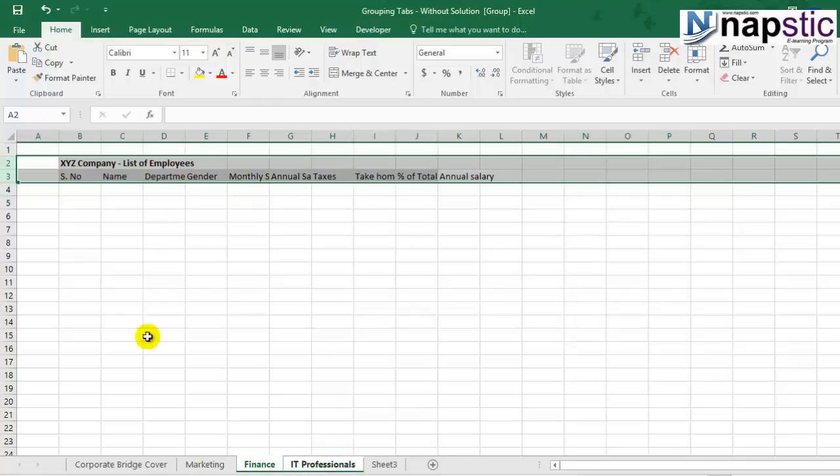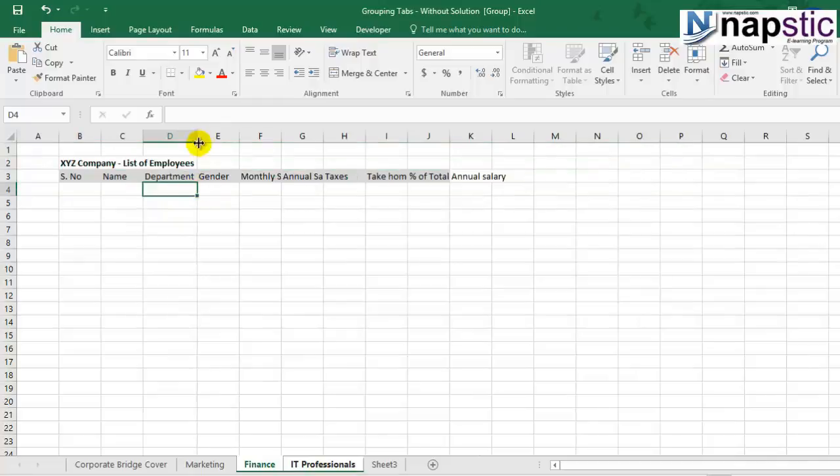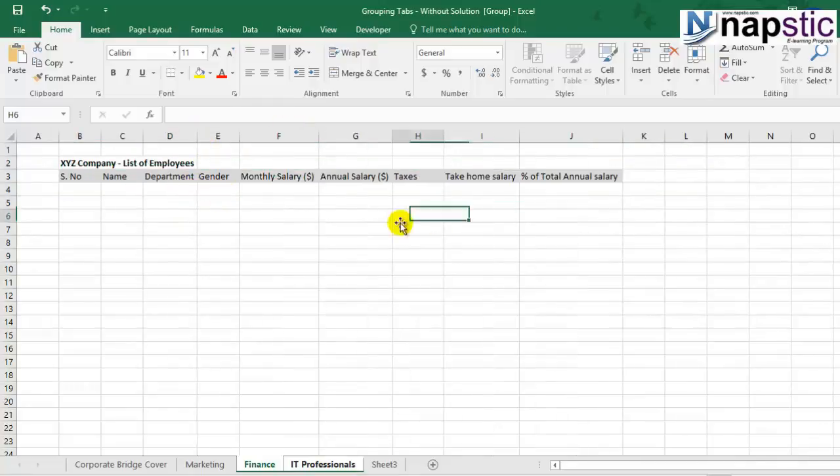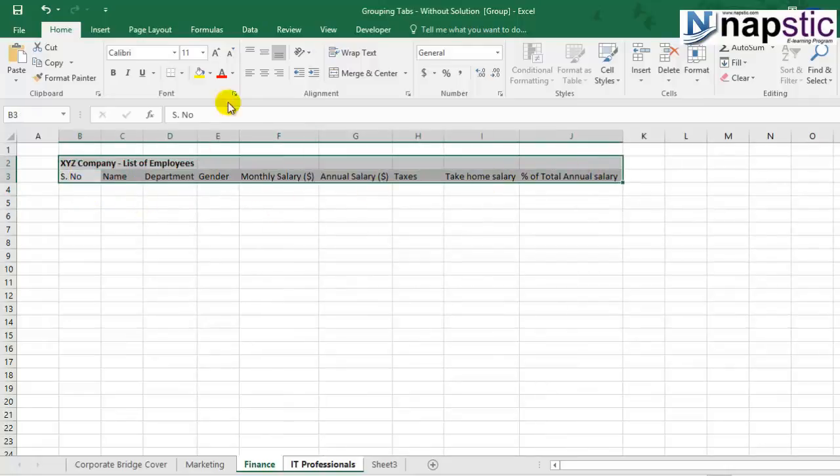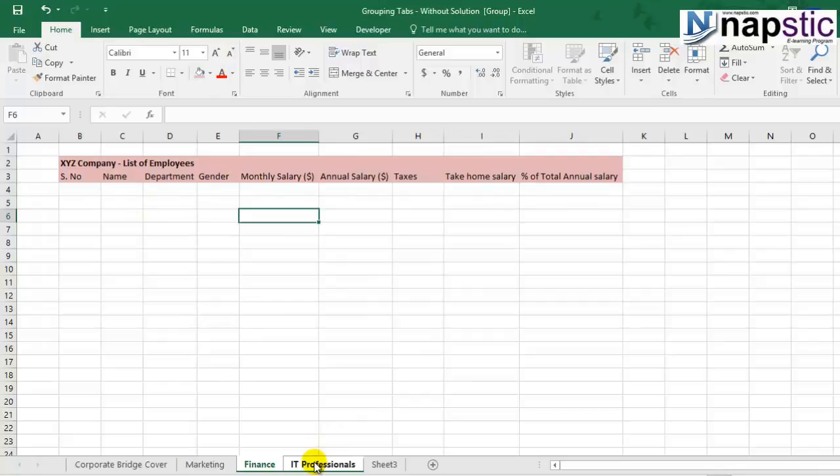In case you were to format them, for example, I want to increase this. Okay, now this is the way I want to format it. Let's say I also give a different color to it. Let's see if it happens in the IT professional sheet. Yes, it happened in the IT professional sheet as well. So even if you want to copy paste the formatting, if you want the same formatting across sheets, you can do that.